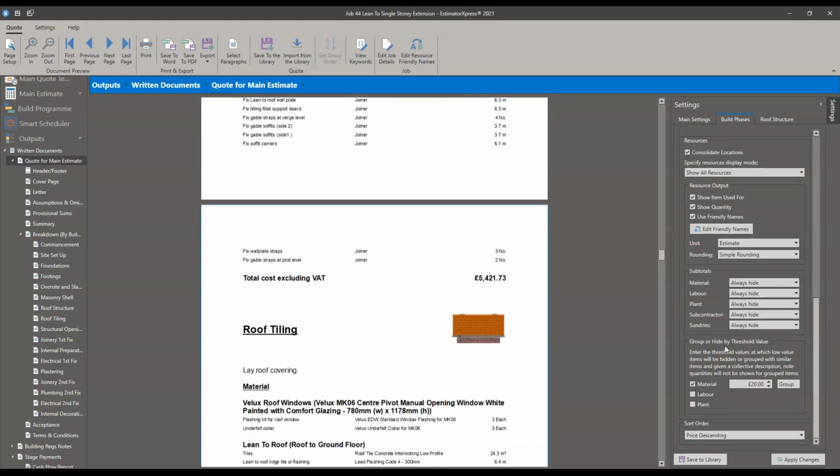There are ways to change certain settings within here. So any material below the price of £20 will be hidden automatically. You can even hide labor below and plant below certain values. So any plant below £50 will be hidden. So that's going to be things like your wheelbarrows and tools, and so maybe the breaker, if you like for a day and it's less than that, it's not going to come through onto the quote. You can hide them.